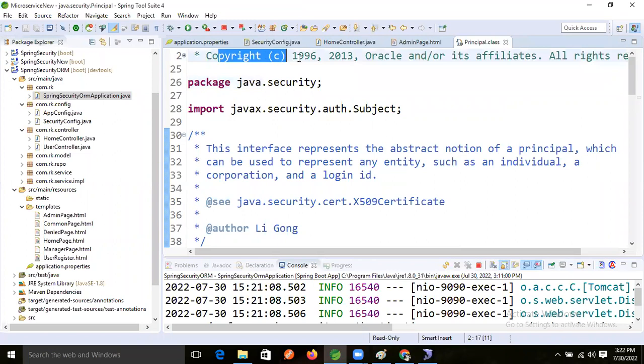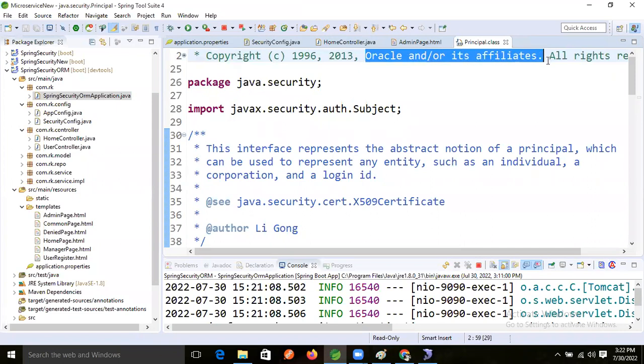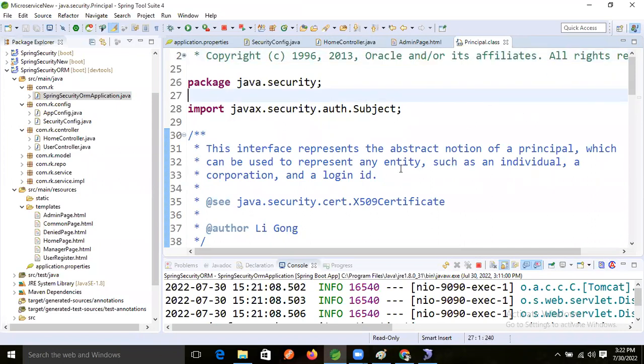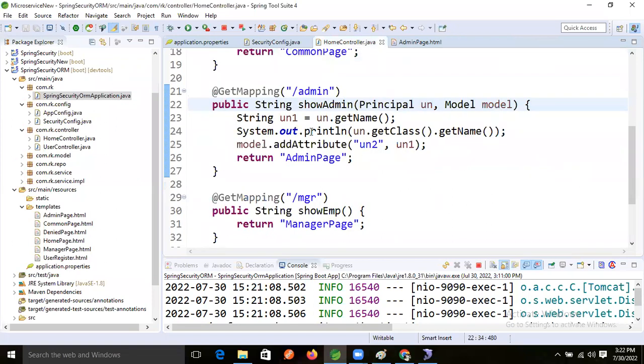What is that? Copyright. 1996, 2003, Oracle and its affiliates, right? Oracle and its affiliates. Now we are clear, friends, right? We are clear now. So fine now, guys.